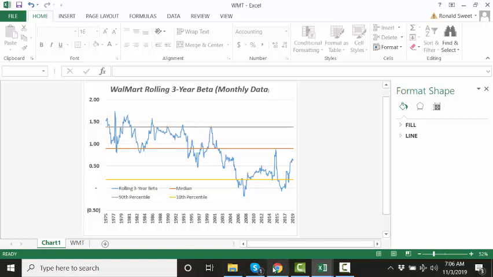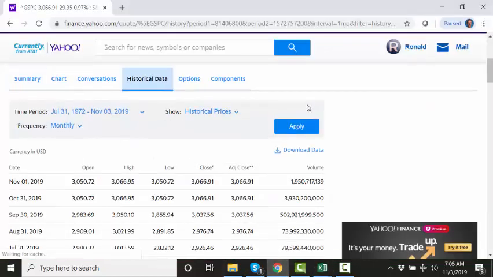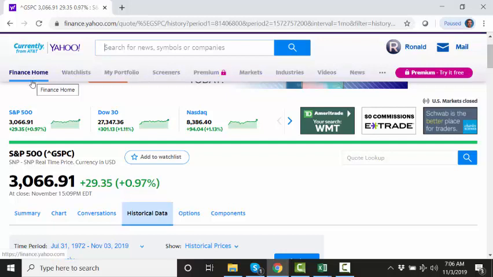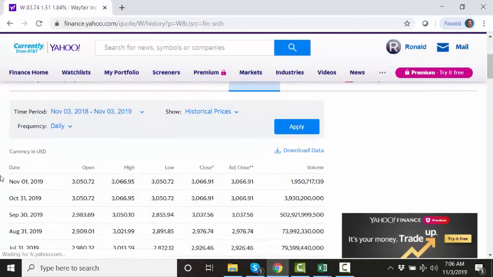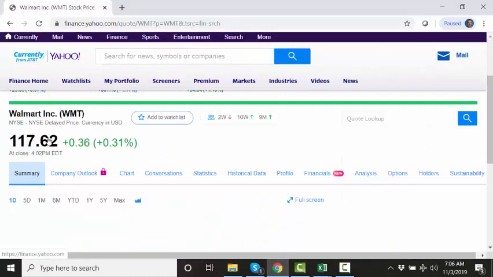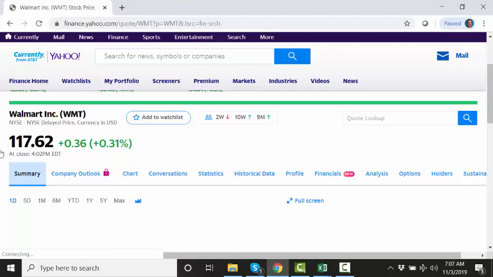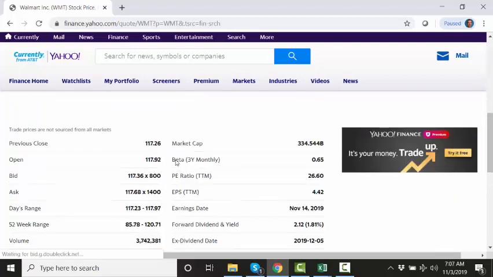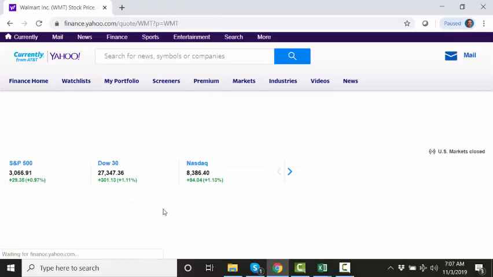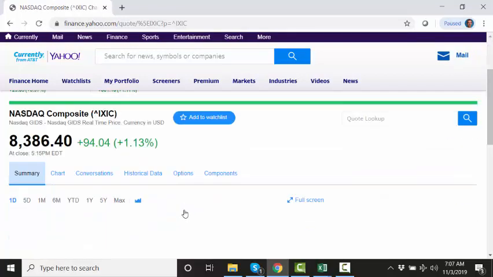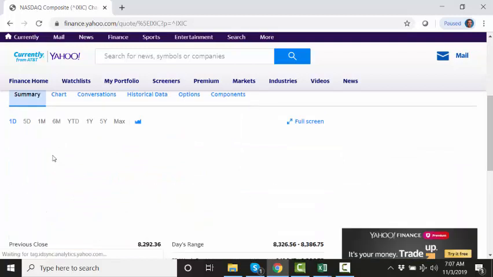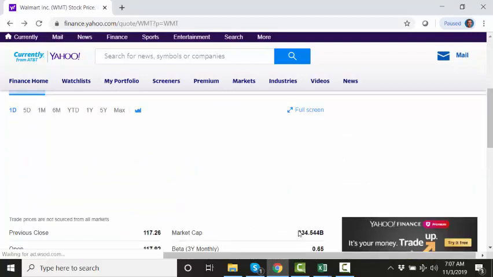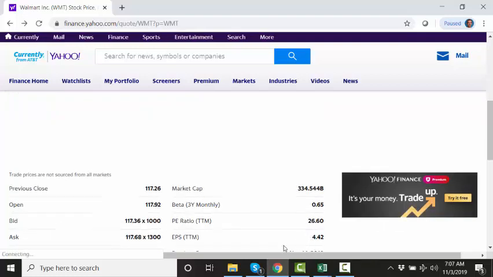One thing you can do if you go back to Yahoo Finance, the screen that comes up will give you the last 3-year beta for your company. If you click on the summary chart there, it will bring up Walmart's beta, and you can see its beta 3-year monthly, which is exactly what we're doing. This is just one point, the last point in your graph. It may be slightly different, but you can see for Walmart it was 0.65. Our last number was 0.61, so it's close enough.